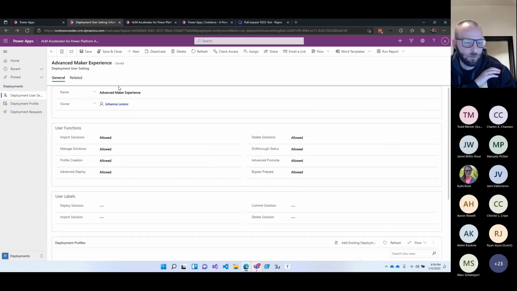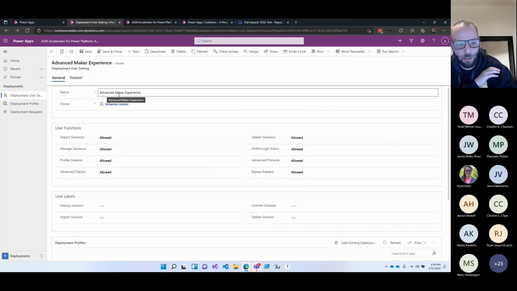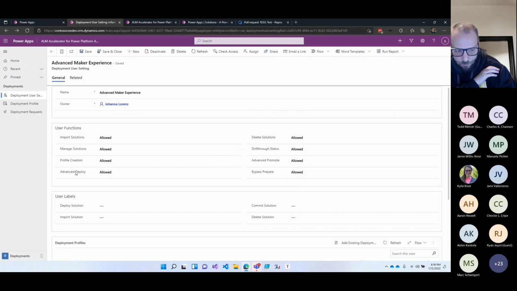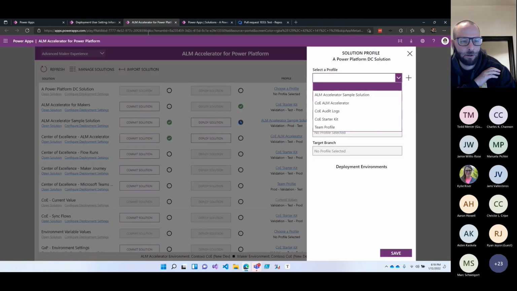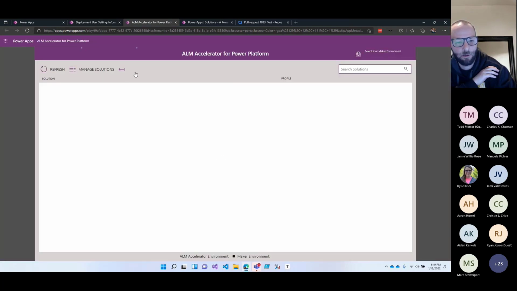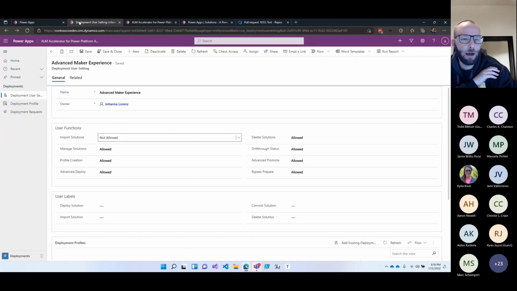So here's our user setting. This is the advanced maker experience. You can see we've got user functions. So there are certain things we can allow and disallow. We can turn these off. For example, if I say this is not allowed in the advanced maker experience, if I refresh this, you'll see that the import solution that was up here goes away.